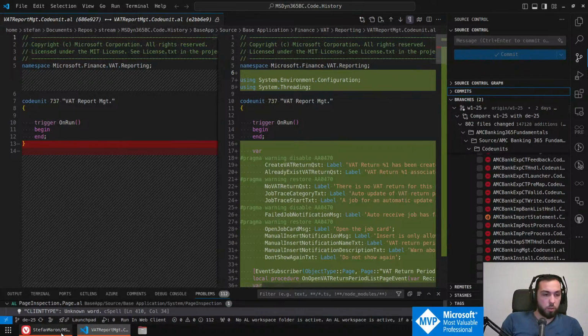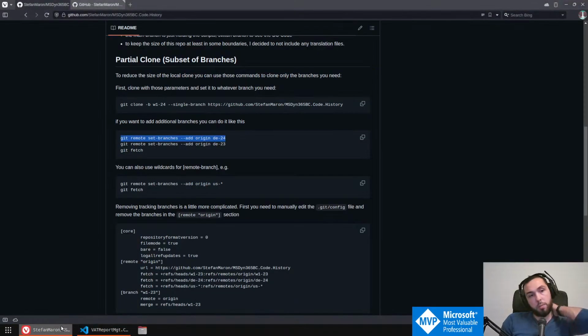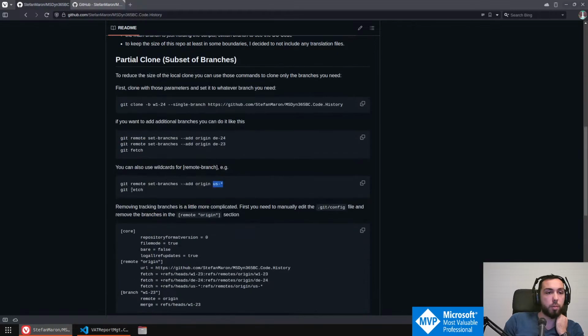All right, this way you can just add whatever branches you need locally, and then, yeah, this is interesting, you can also use wildcards. You can say, well, I care about all US branches. I care about all W1 branches. And very important for me is how to change this, because with the git remote set-branches command, you can only add branches.